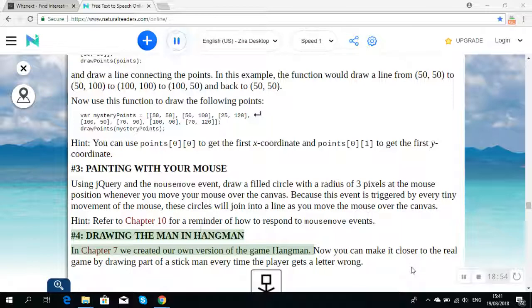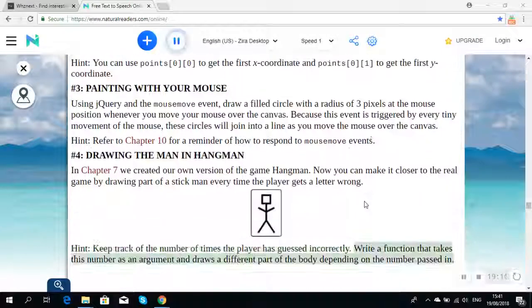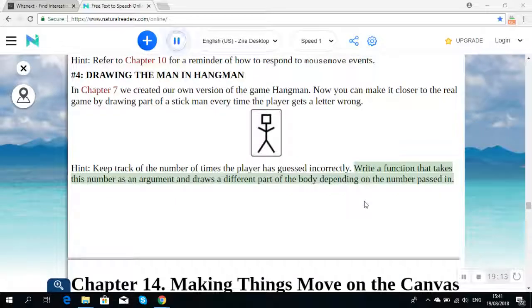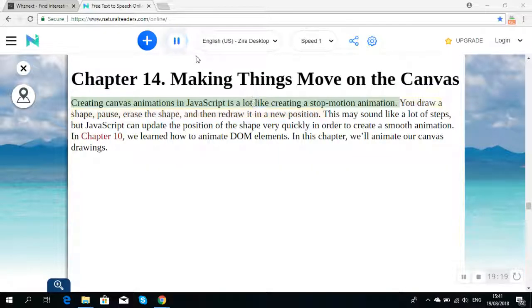4. Drawing the man in Hangman. In chapter 7, we created our own version of the game Hangman. Now you can make it closer to the real game by drawing part of a stick man every time the player gets a letter wrong. And keep track of the number of times the player has guessed incorrectly. Write a function that takes this number as an argument and draws a different part of the body depending on the number passed in. Creating canvas animation.